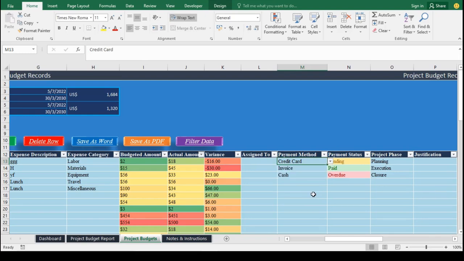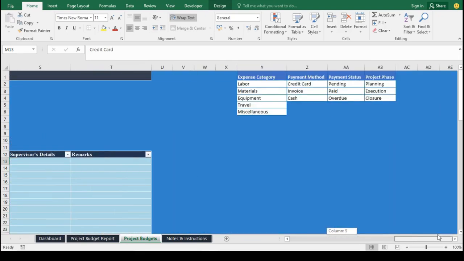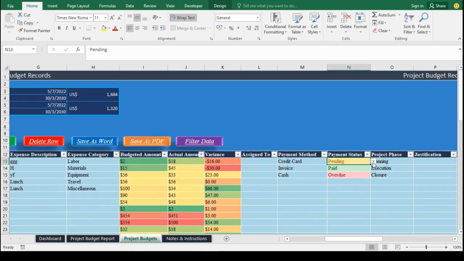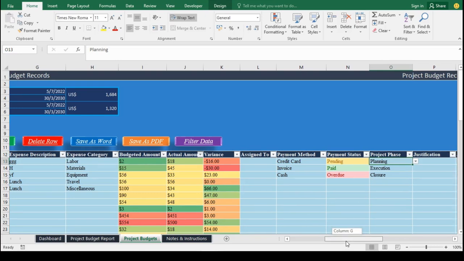All the categories for each column header must be entered somewhere first so that you can reference and adjust them accordingly. For the payment status, I have only used these 3 categories. For the project phase, I have used these 3 again. As shown before, this mini summary table will automatically summarize data using formulas.